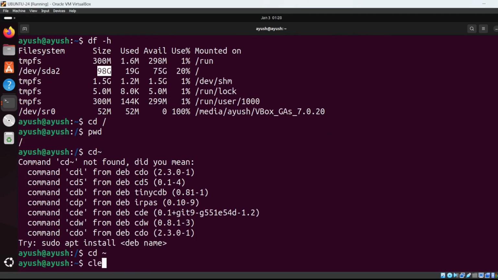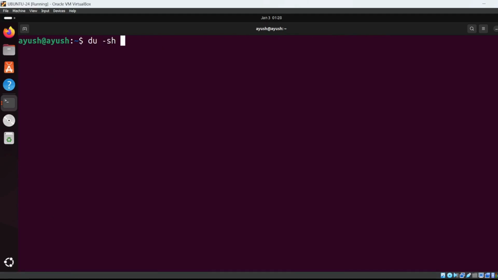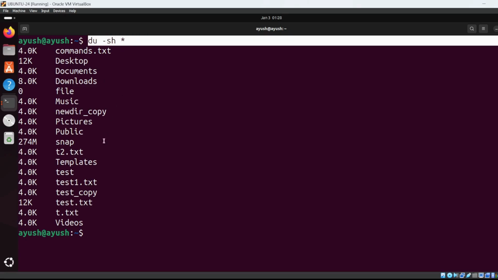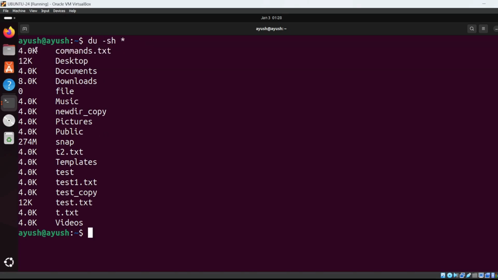Then you have du -sh *. From any directory where you run this command, it will give you how much size each file and directory is consuming. Here you can see everything is consuming around 4 KB only.